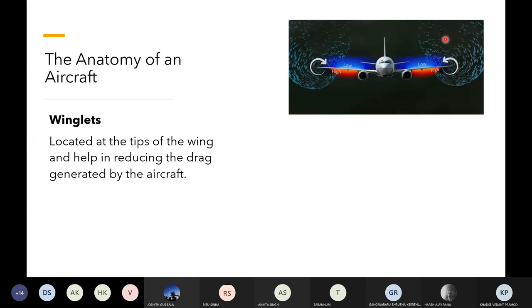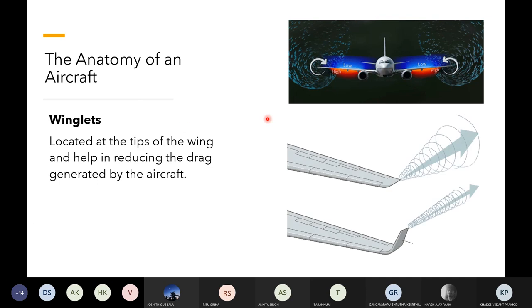It looks like a very petty thing, but it contributes a lot to the drag of the aircraft. Because the air is going like this, right? So it is gaining some kinetic energy. It is gaining some momentum. Where do you think this energy is coming from? It's coming from the aircraft itself. So the aircraft is losing its kinetic energy in the form of this vortex. So we want to reduce these things.